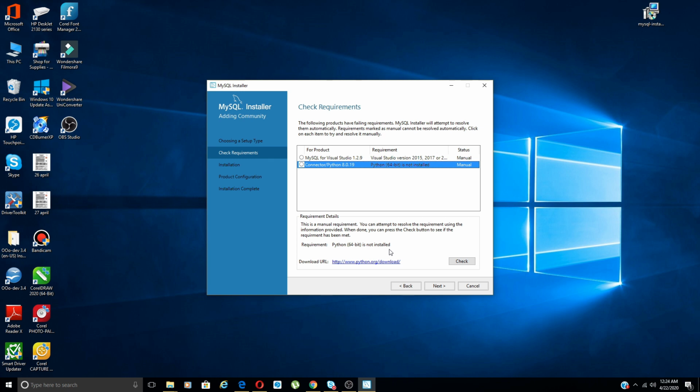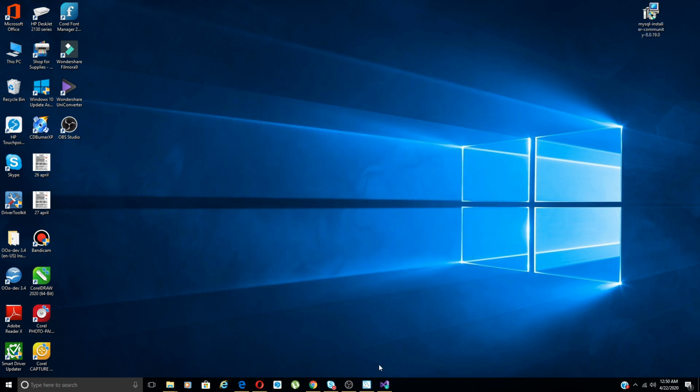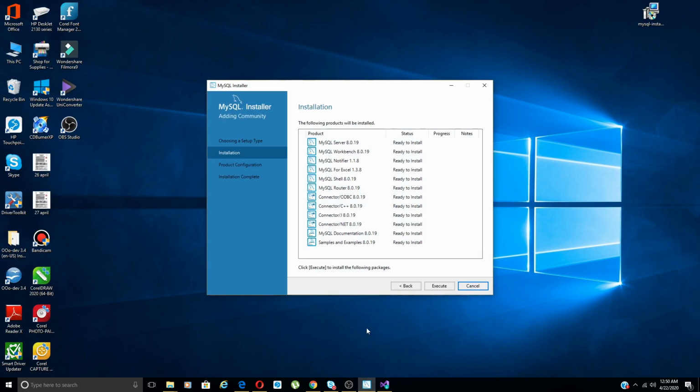After downloading the prerequisite Visual Studio and Python connector, we need to click on the Next button and click on Execute so that it can install all the packages. One by one it will be installing, so it might take some time. In that time you might do other work side by side and minimize that. I'll check when everything is installed.